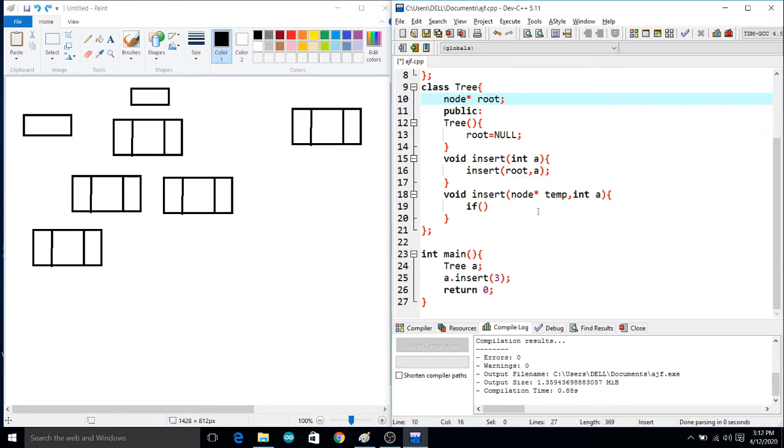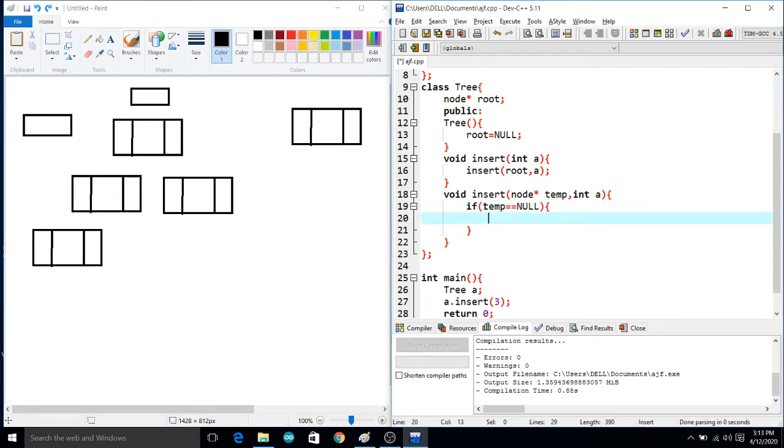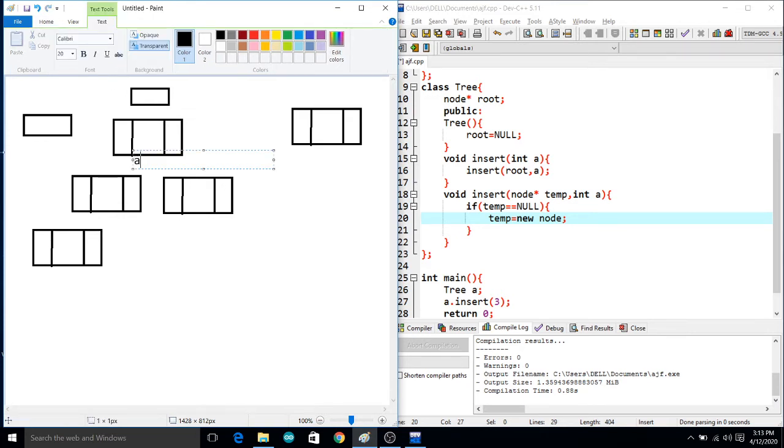If I am passing a root here, and our root is null, that means our temp is null. So if temp is equal to null, then I have to create a new node. How am I going to create a new node? Temp equals new node. The moment I write temp equals new node, this thing is created inside our RAM, and suppose its address is A. This address is passed inside the temp.